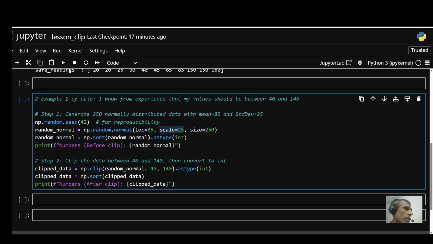By the way, just on a side note, this is not going to be exactly 85, and the standard deviation is not going to be exactly 25. This is going to be approximate. So the higher the number you take, the better your mean and standard deviation are going to be.